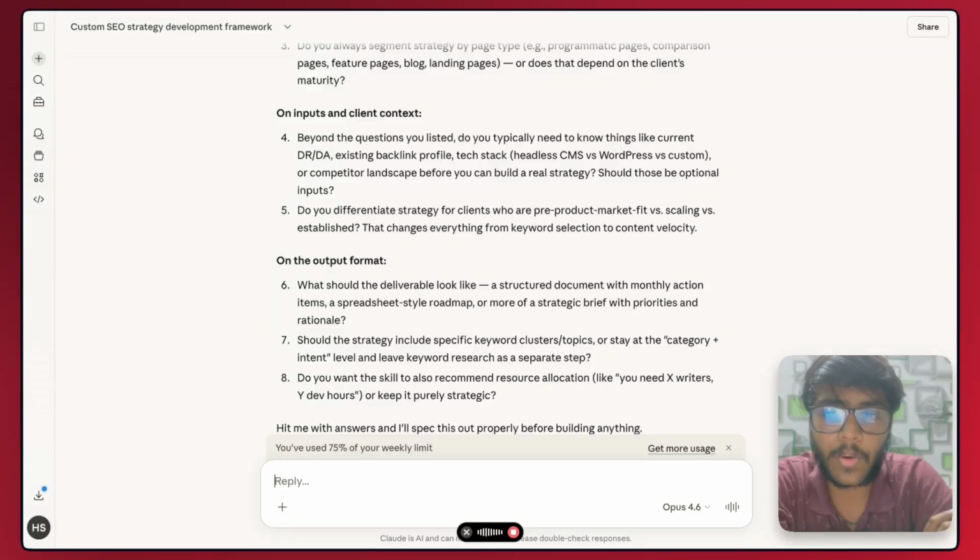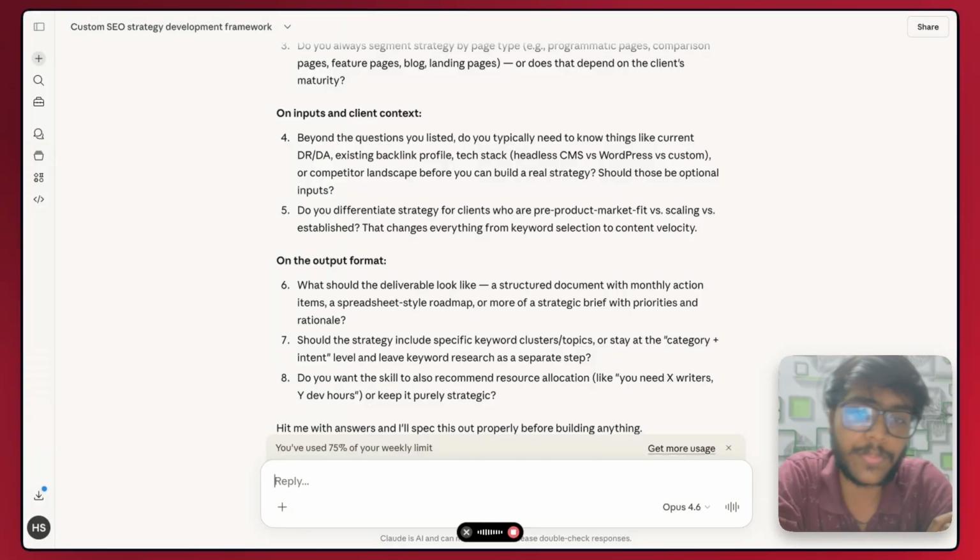That's not that important. The answer to your fifth question is yes, we have to differentiate the strategy for pre-product market fit versus scaling versus established, because each of these client types has different requirements with a different market set and everything. So we need to have a differentiator over here.